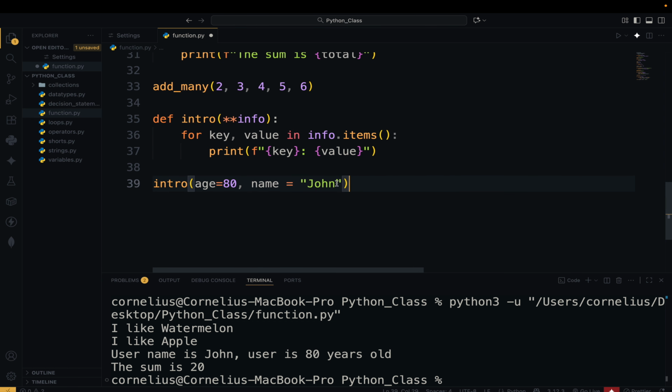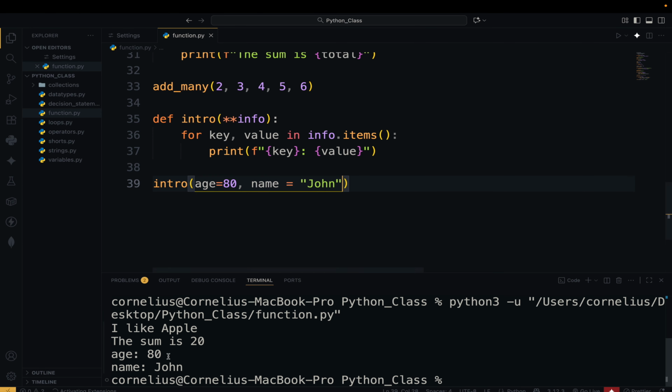So now I'll simply go ahead and pass anything I want to pass to it. When we run the program now, you see age is 80 and name is John. We can also do address is Lagos. Let's say address is equal to Lagos. So you see age is 80, name is John, address is Lagos.